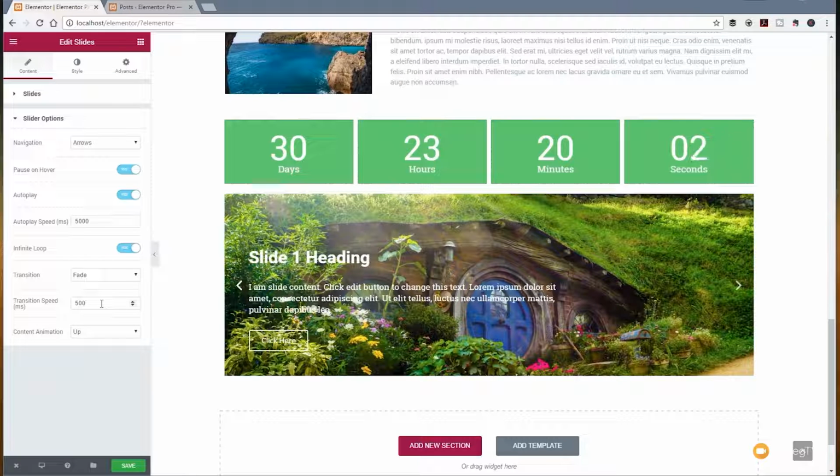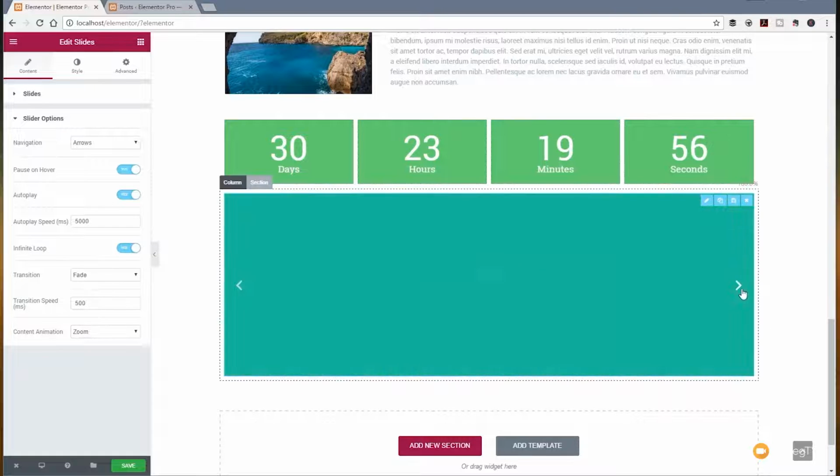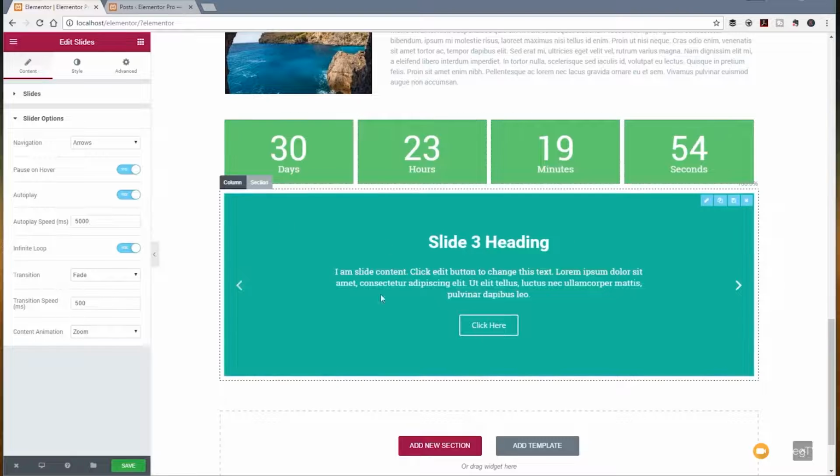Transition speed, we can adjust that. The content animation, we can adjust that. So we can say we want that to zoom, for example. Let's just have a look. It takes our text and zooms that in as opposed to sliding. But we've got a range of different options in there, and we can easily change those to anything we want.